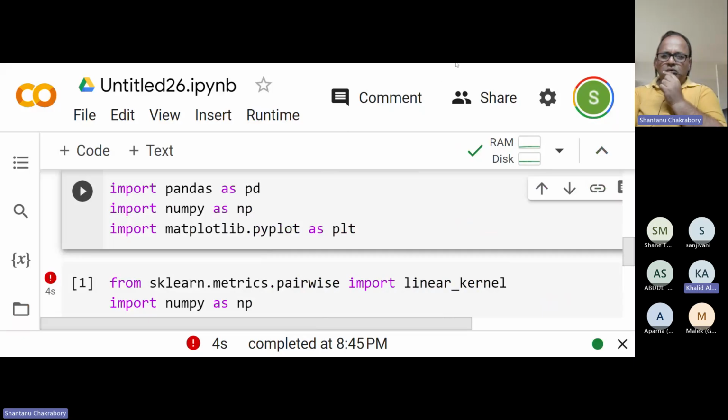Can you please zoom out? Yes, Khalid? We uploaded the CSV file. What is your expectation? So we use the same code file that you sent as well?